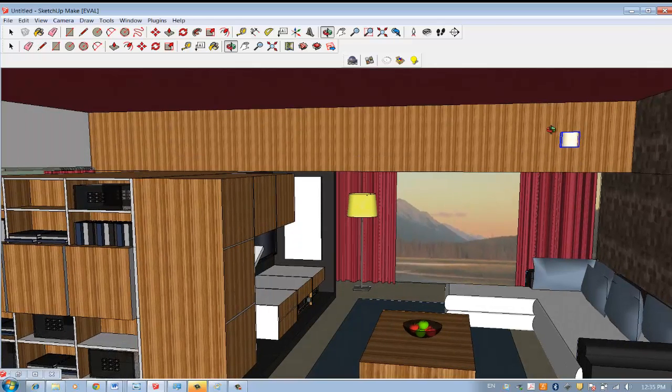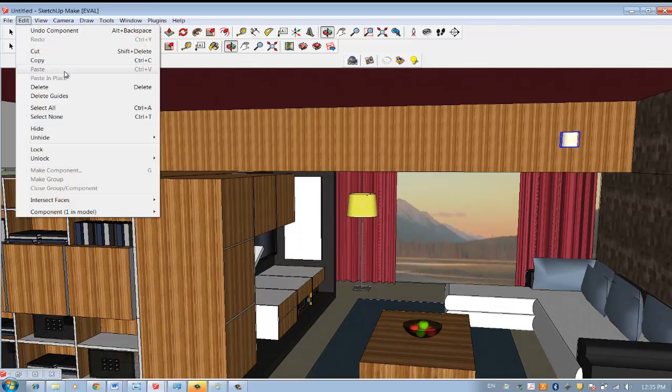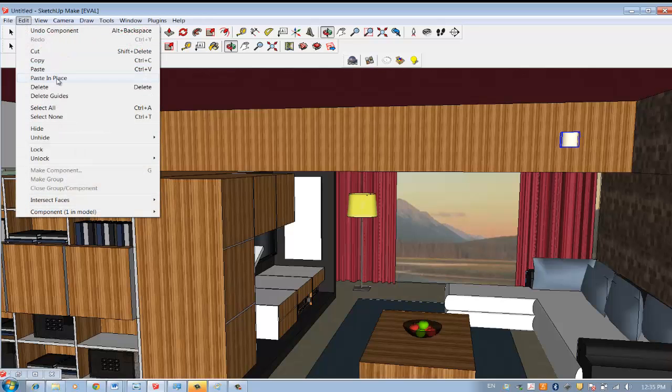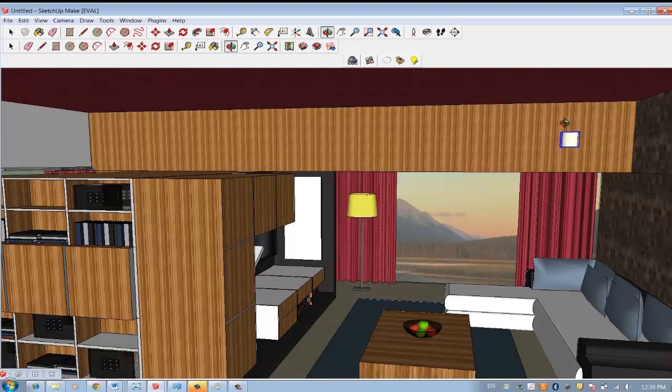Now I'm going to make a copy of this light, and how I'm going to do that is go to Copy, and then I'm going to use what's called Paste in Place. And that puts a copy right on top of my original, and then I can go to the Move command and very easily move on the red axis the distance that I want from the original.